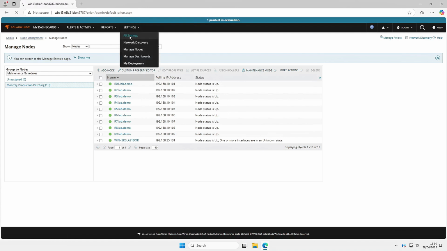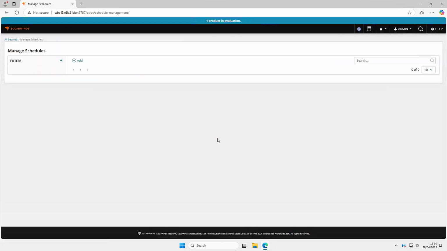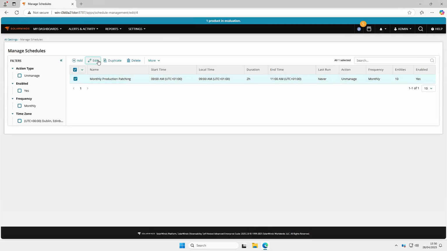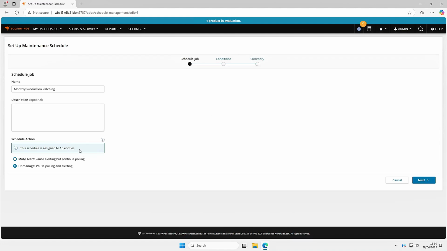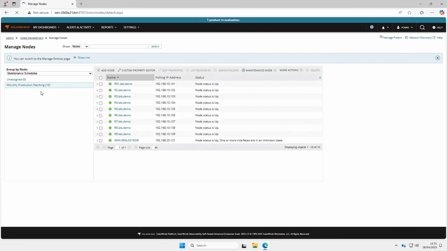And I've also noticed that when you go into your schedule, if I go to edit, it will tell me that there are 10 entities that have this schedule assigned. There doesn't seem to be a way from in here to then jump to those 10, but that's why in the manage node section, you can do it through this means instead. So it's still there.